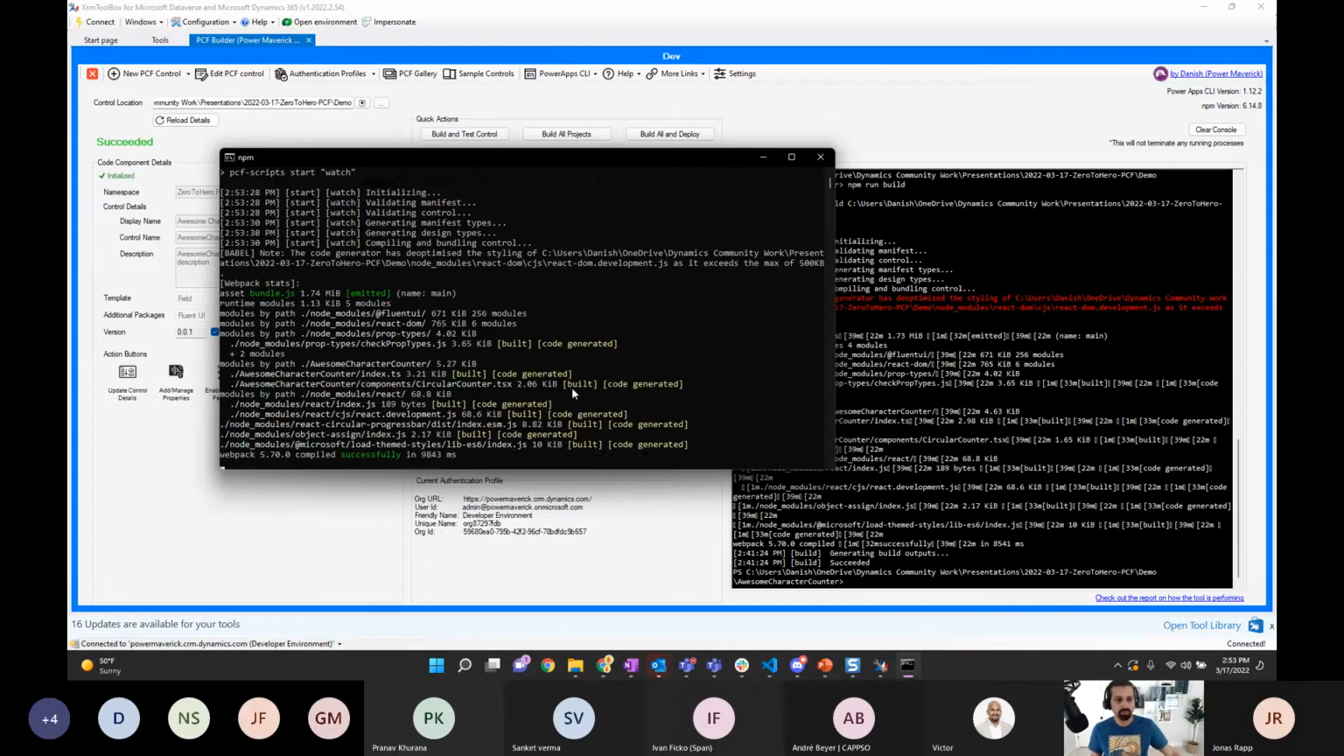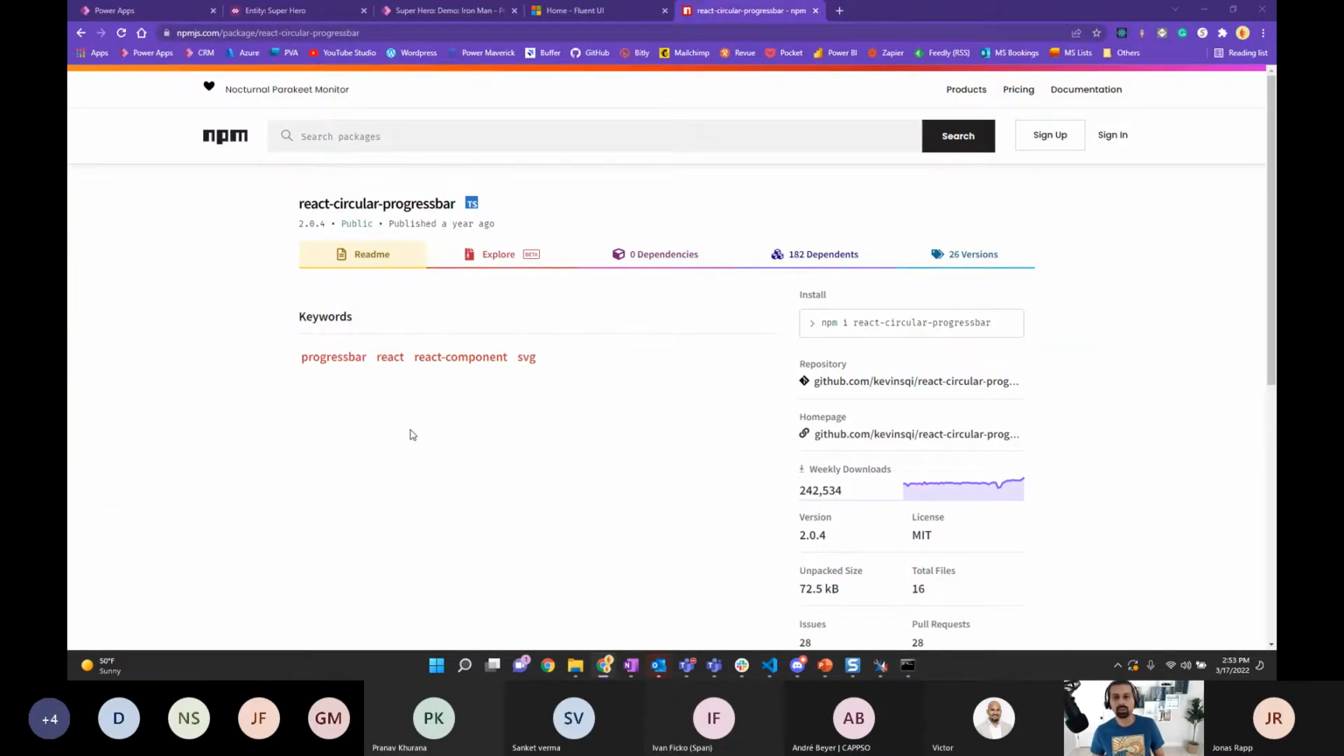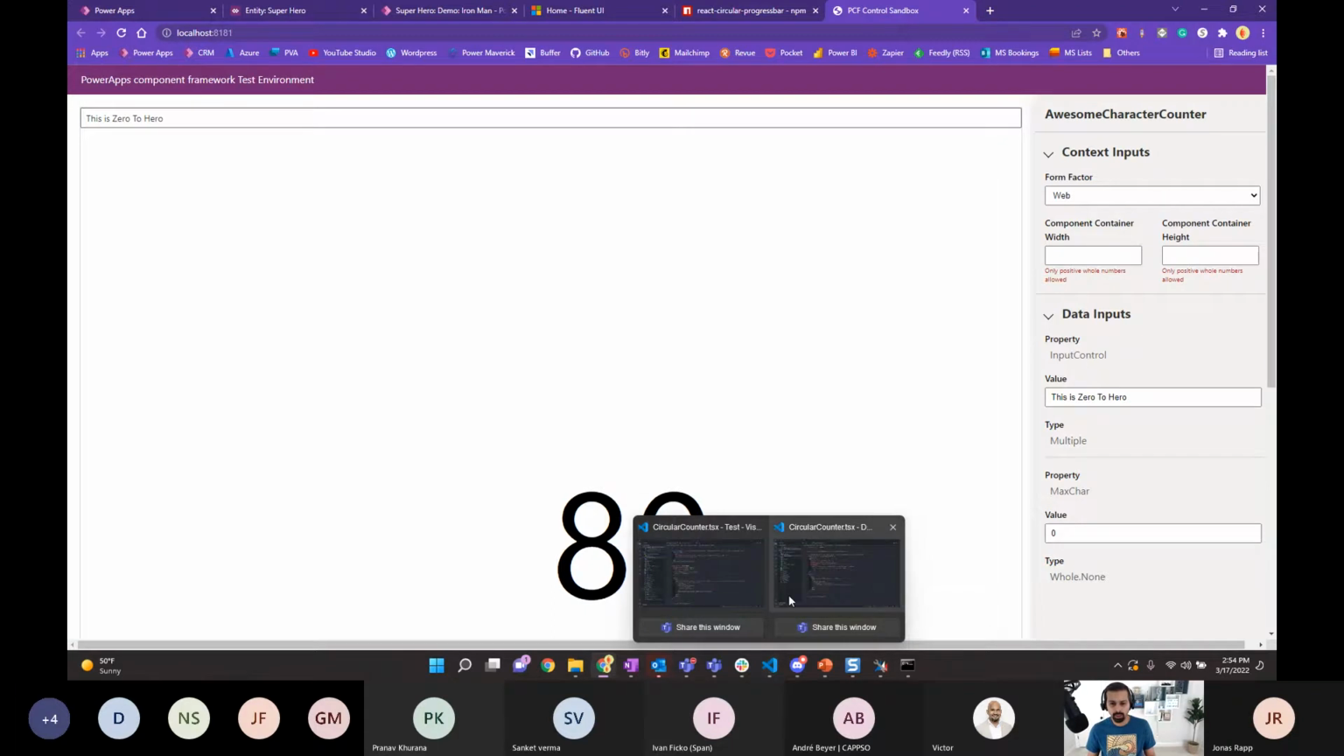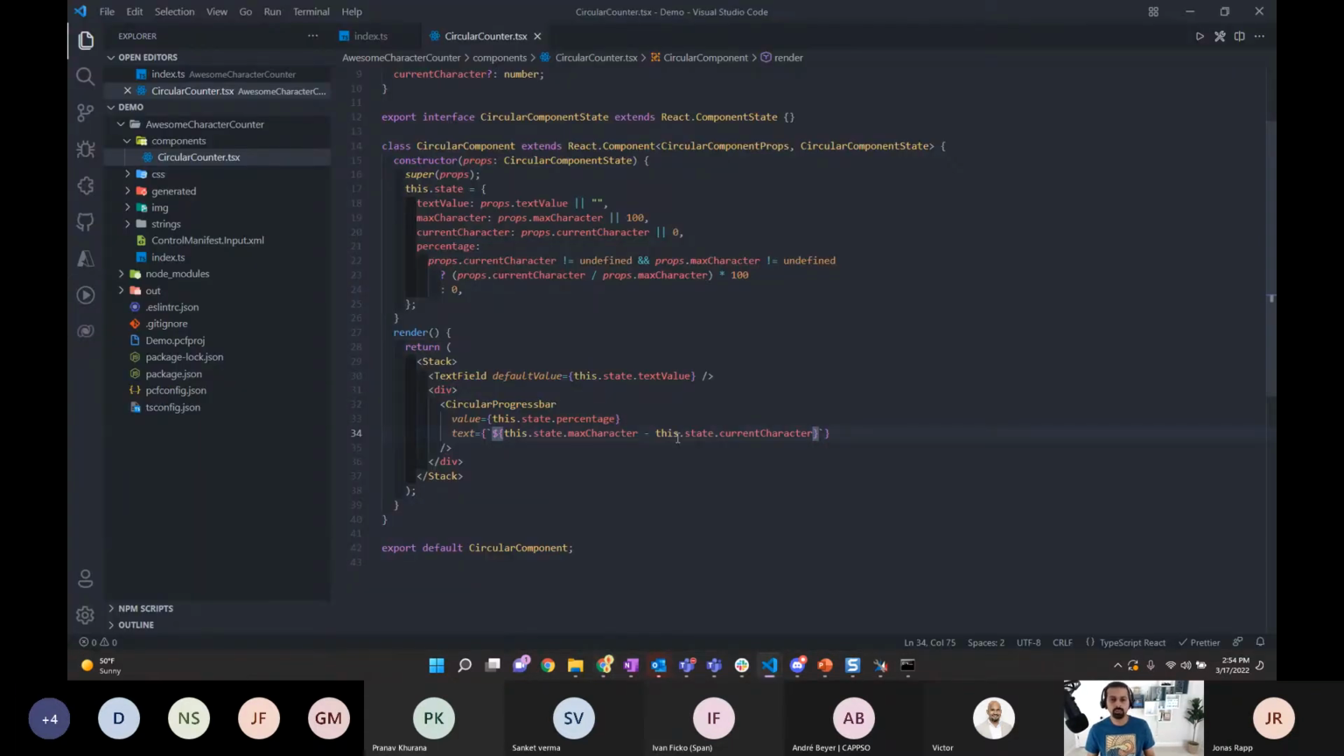Yeah, it was successful. See, somehow it was not rendering. Anyway, so we got this 80. It's not showing the circular thing, but that's fine. I think it's because it's too much. Let's go back here. We'll fix this later on.